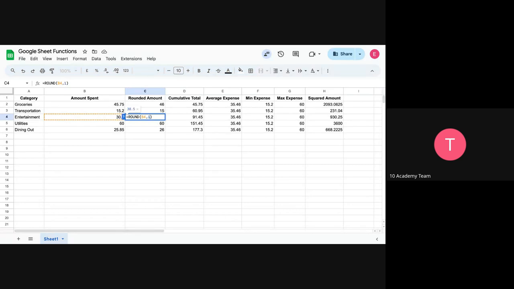If I put one over here, it means that I need one decimal place, so it will just put 30.5. If I wanted two and what I have is one, it will just put the existing one. So for now, we are using zero decimal places. So the rounded amount will work like this. The same goes for each and every cell.